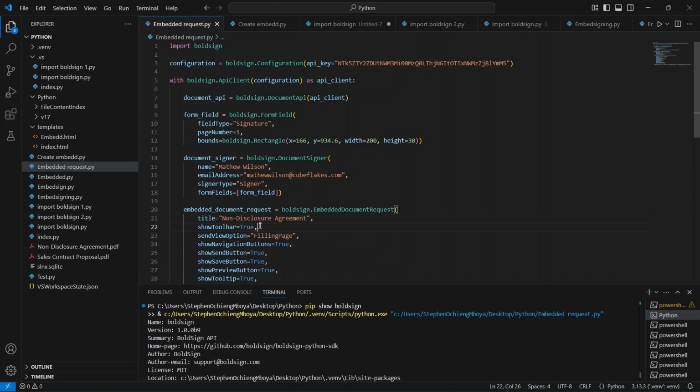Next, let's look at the additional properties for customizing the request URL. First, the Send View option configures the initial page that loads from the generated URL. You can set this to either the filling page or the prepare page. The filling page allows you to configure document properties such as setting signer details and uploading files, while the prepare page enables you to configure form fields for the signers.